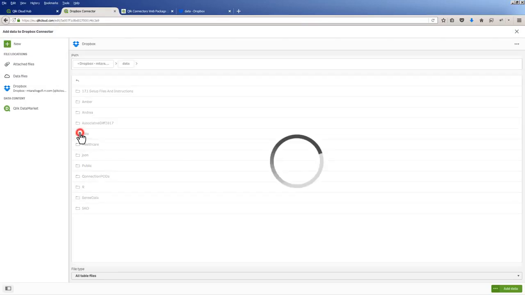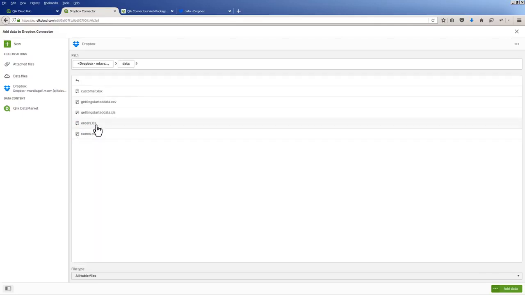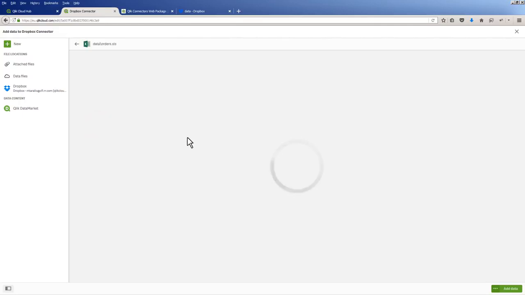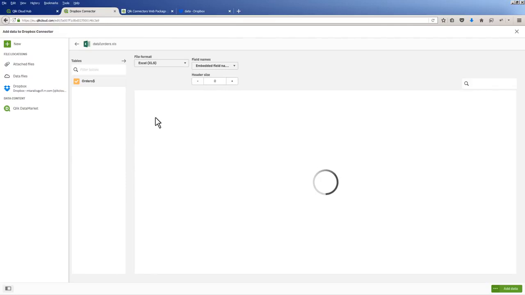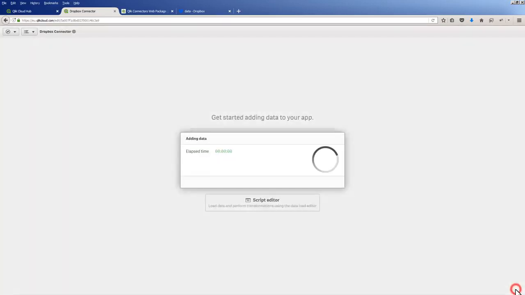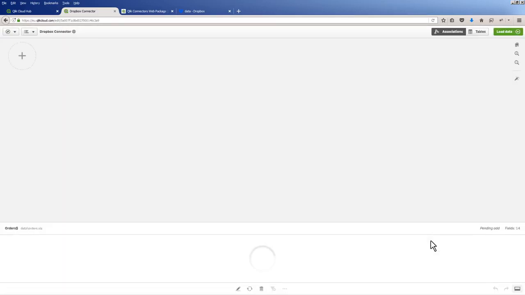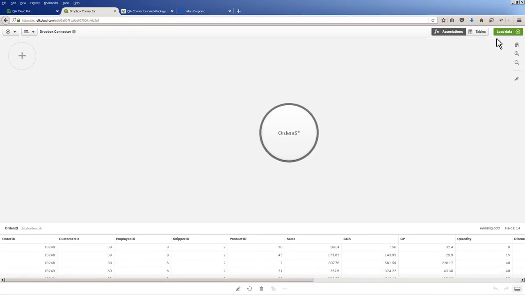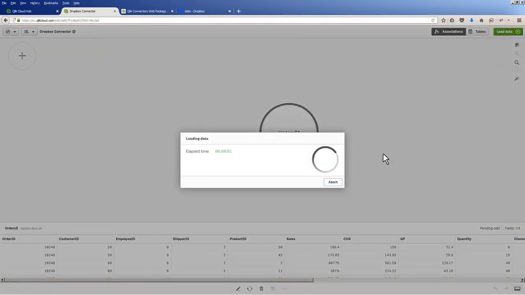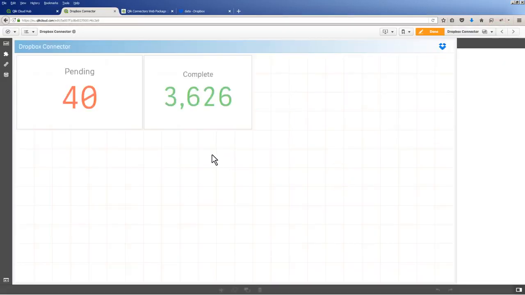So here's my data folder, and there's my orders data, and I'm just going to select the default columns and tables and add that data. Okay, now that data has been added, I'm just going to click load data and then edit the sheet. Okay, now we have our KPIs that show us the count of status, in this case 40, and then 3,626 complete. So that's the app.